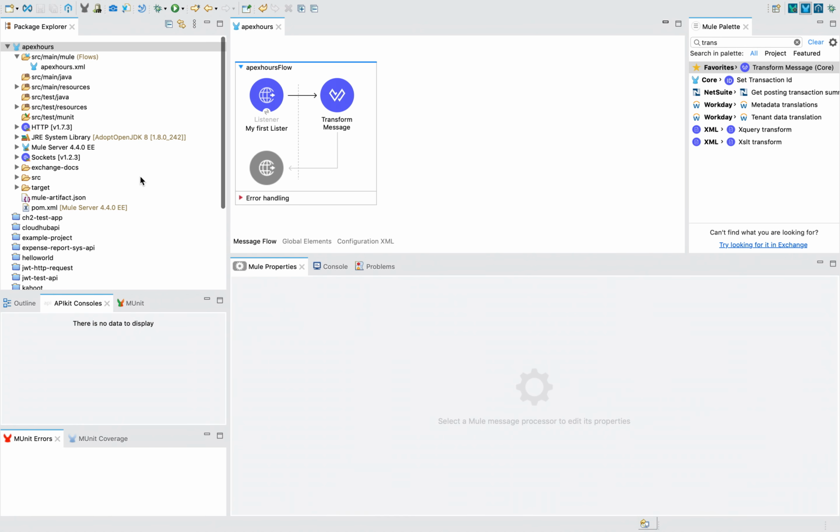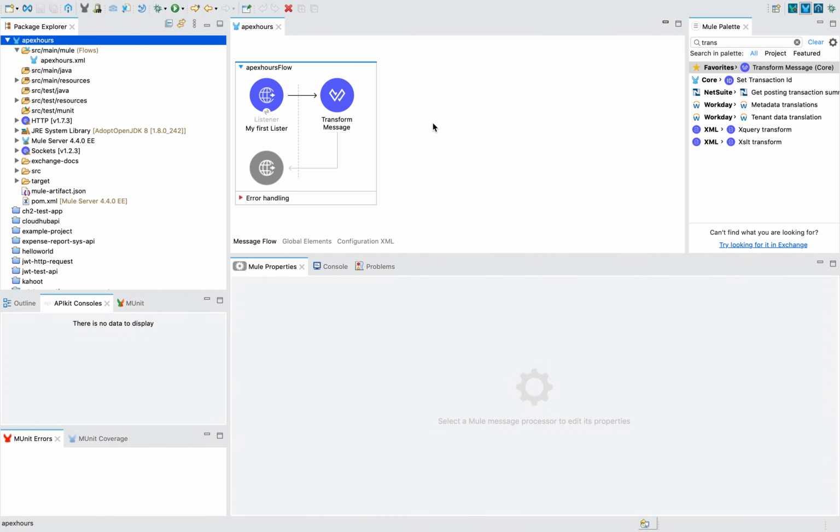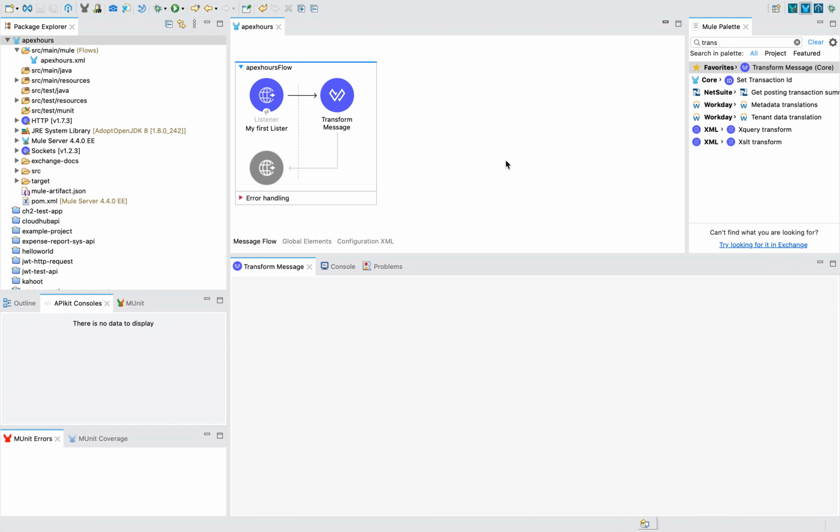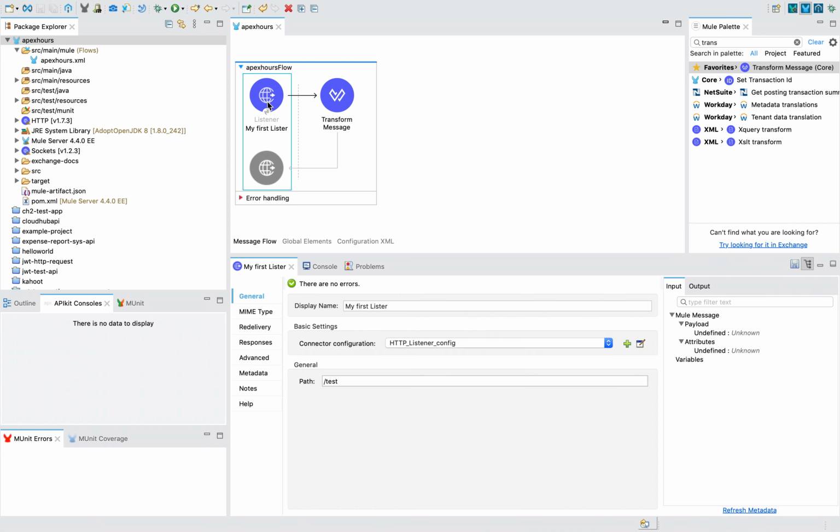So this is our Anypoint Studio. This is the Apex Hours project that I created last time, and you can see that we have deployed a simple RESTful application which says hello world. This is one single flow, and it is called a flow because we have a source and a process. Now if you want to split the flow, we are not discussing real-time scenarios here, but just for your understanding, let me split this one flow into two flows.